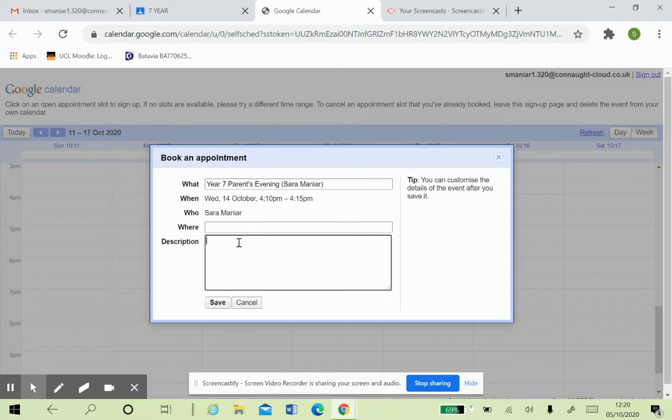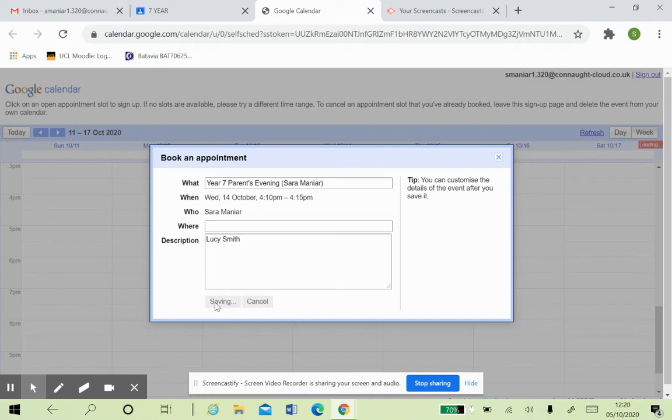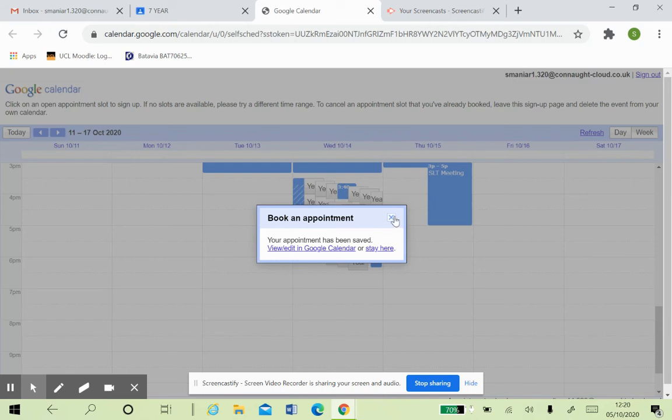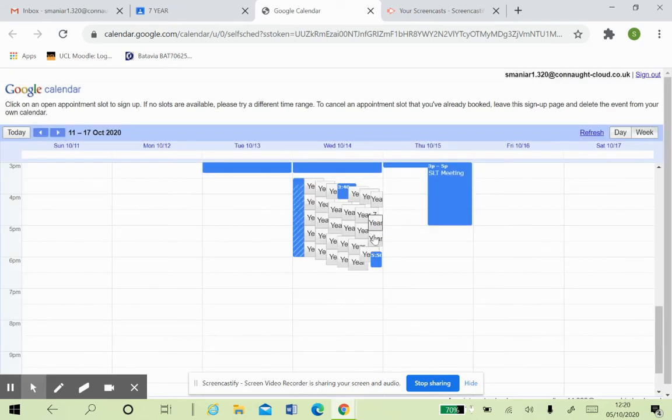Please put in your first name and surname. And then please press save. This is just an example. Once you have done that, it will say book an appointment, but you just press the cross to remove that box. And then once you've booked an appointment, it's highlighted in blue.